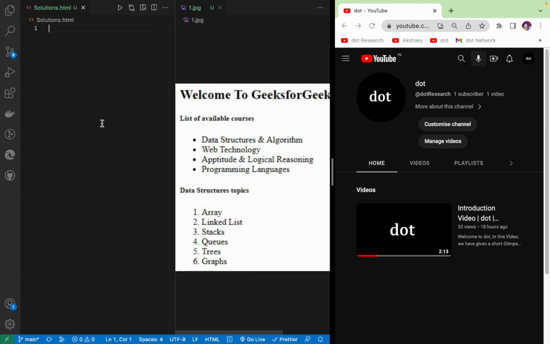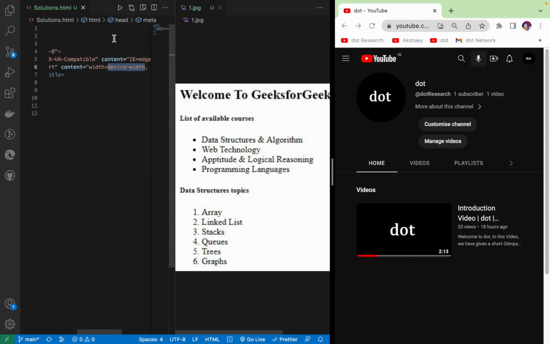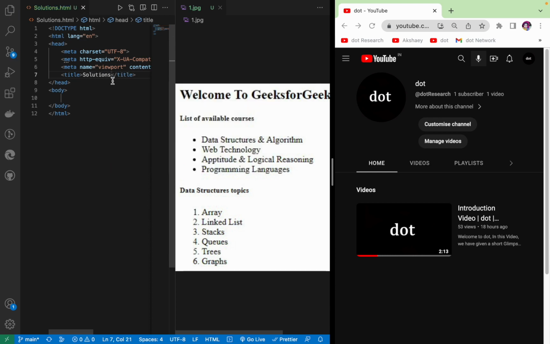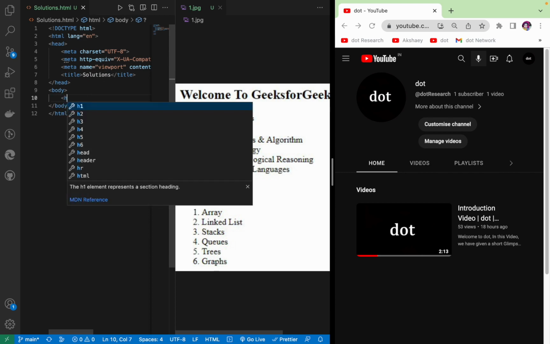So first of all, what we have to do is make this list. The first thing is we will be creating a basic boilerplate, a basic template for our page, and we will be renaming it to assignment one, or we will be renaming it to solutions.